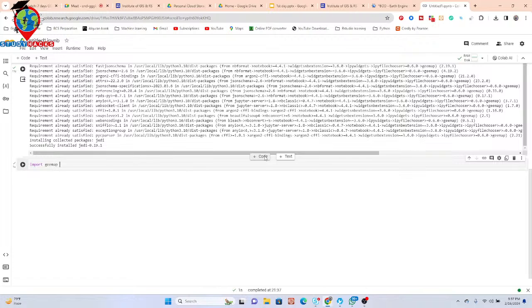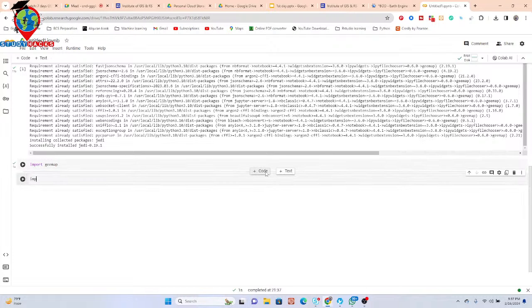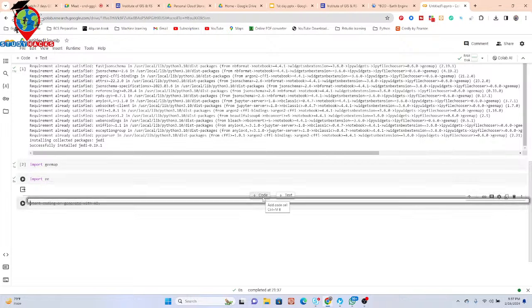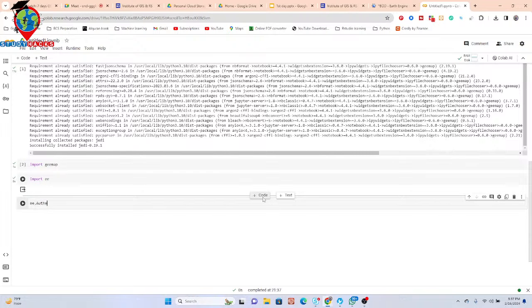Then take a new cell, and this time I import the Earth Engine library, ee. This library is already installed in Google Colab, so this time we do not install it again. It is installed by default in Google Colab. So simply import it and click run. Now I can see it is done. Further, use ee.Authenticate and click run.